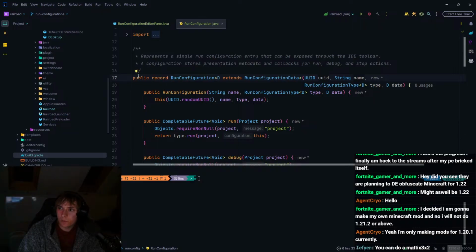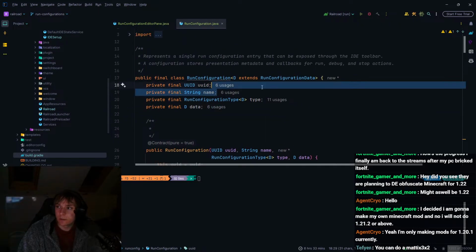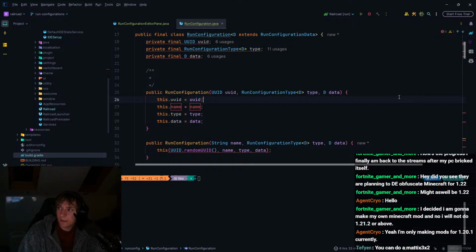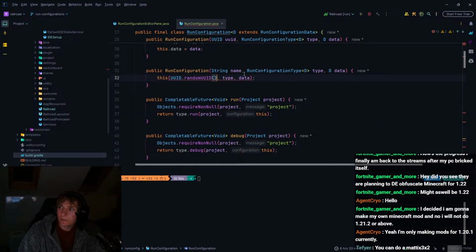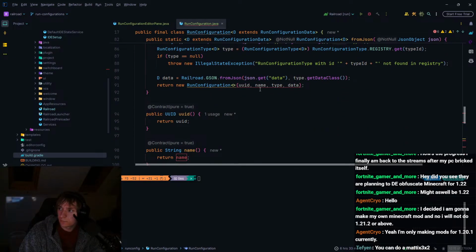Another thing that I want to do, actually, whilst I'm here, is make this a class, not a record, and then ditch the name. So just get rid of the name, because the name is stored in the data. And that's where it has to be, because it has to be part of the form. So it has to be in the data, and it has to be modifiable as well.